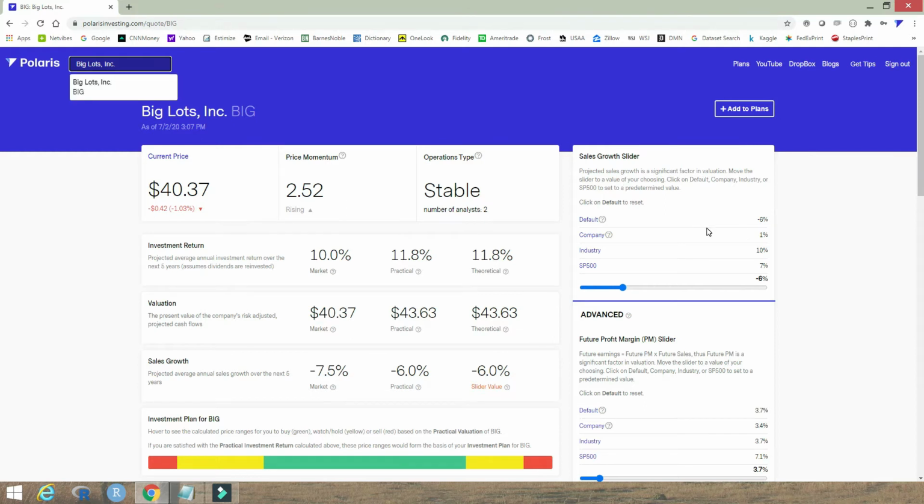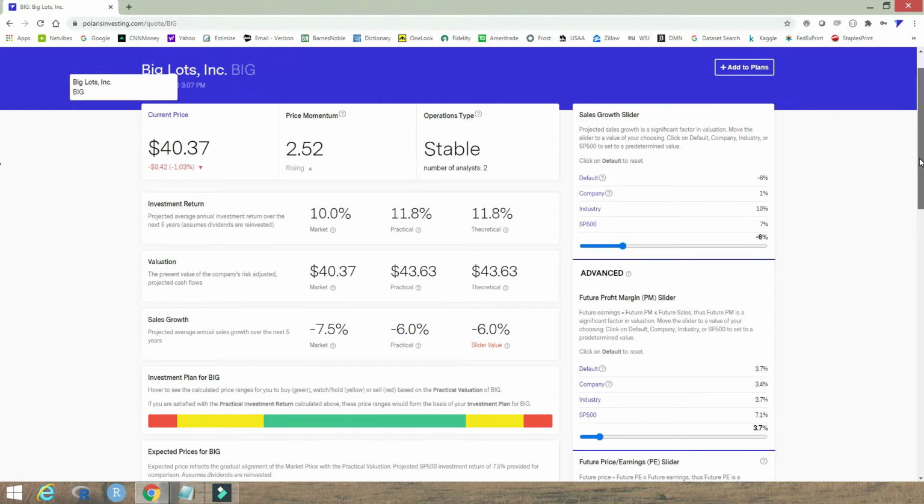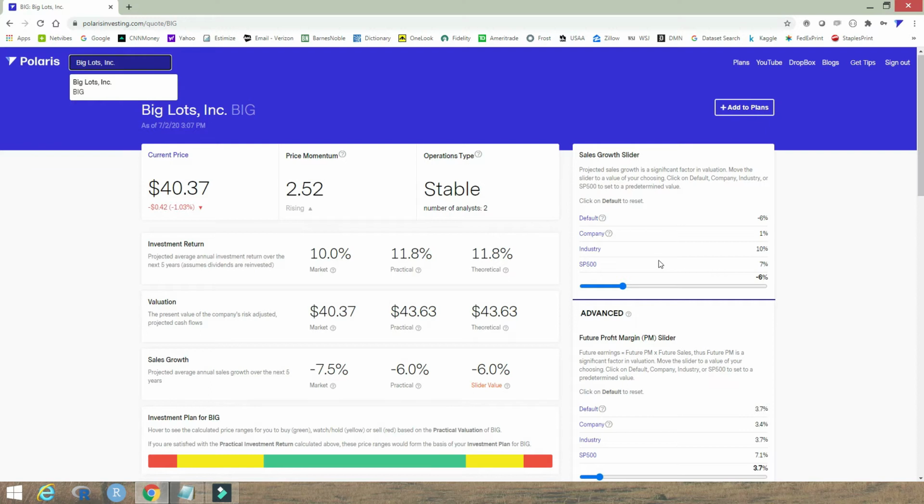Over here on the right of the ticker page are three sliders for the user of the site to move around. And all three sliders, the sales growth slider, the future profit margin slider, and then this other slider at the bottom here called the future price earnings or PE slider, all have four specific values that you can set the slider to. They initially all start at their default values, but you can also select a specific, let's say, company, industry, or S&P 500 for each one of the sliders. I'm going to return it back to the default.